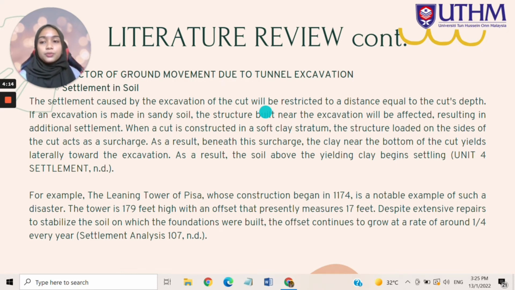For example, we can see the Leaning Tower of Pisa, constructed in 1174, a notable example of such a disaster. The tower is 179 feet high with an offset that presently measures 17 feet. Despite extensive repair to stabilize the soil on which the foundation was built, the offset continued to grow at a rate of around a quarter inch every year.